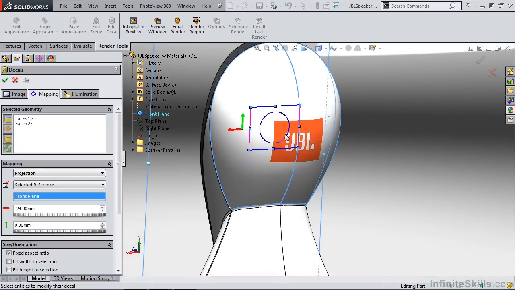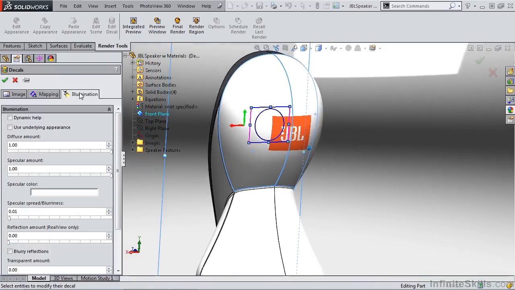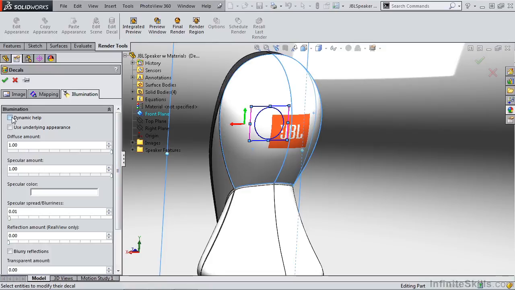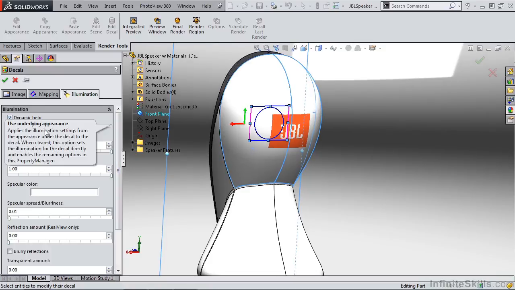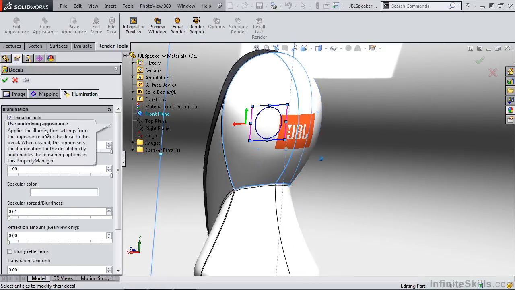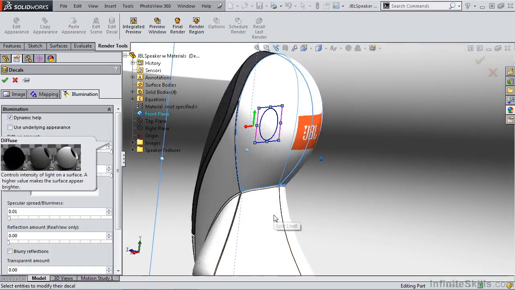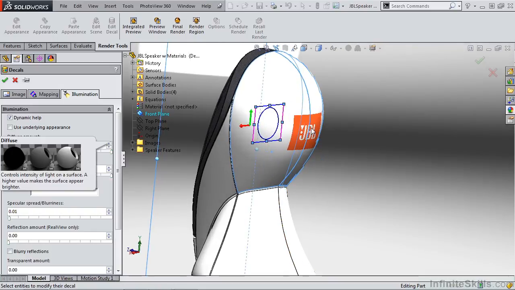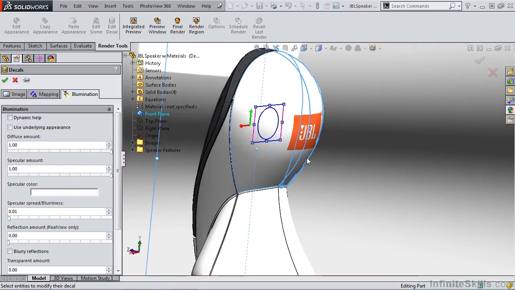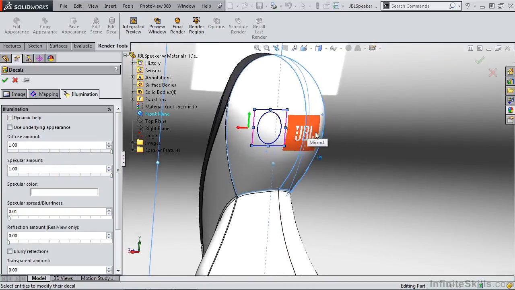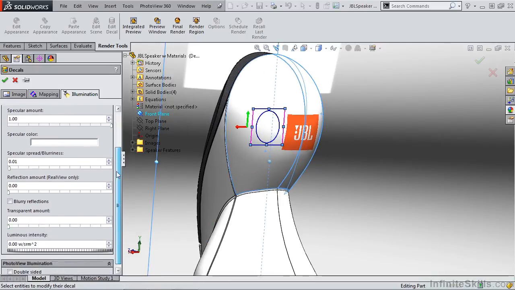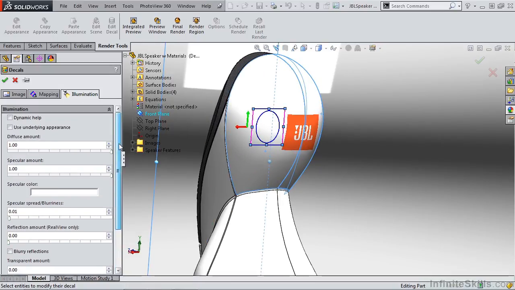Now that we have it placed properly, let's take a look at illumination. Now, illumination also has a dynamic help. It also has an underlying appearance option. Now, this underlying appearance option will take any of the appearance settings from the material that it's applied to. So, for instance, we're dealing with a high gloss white plastic. If we want this sticker to be essentially high gloss and reflective, we can take on that material. Otherwise, we can use the standard values or we can manually manipulate these values. Go ahead and say OK.